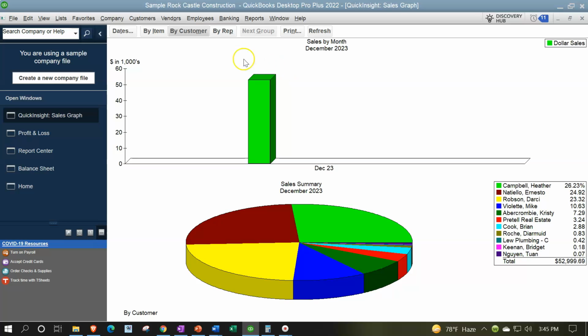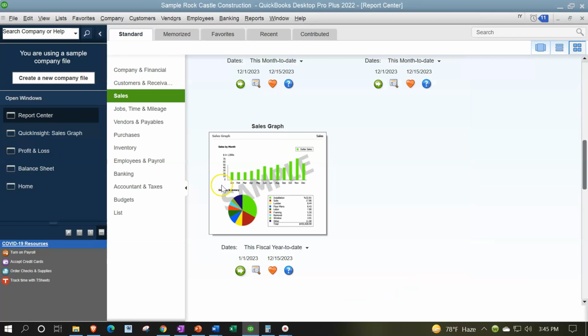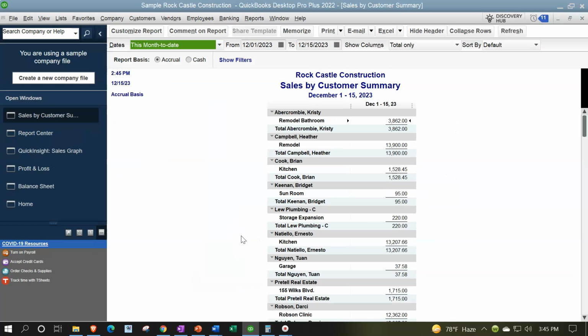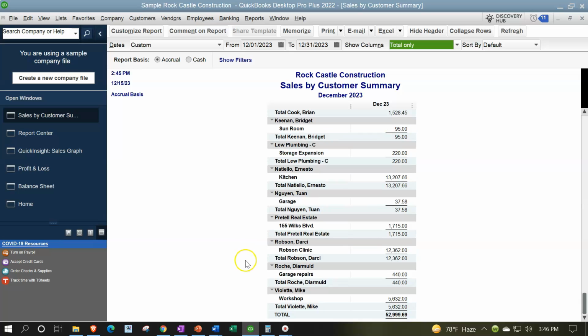If we go to the reports that will support this data, we can go to the report center. This is breaking it out by customer. Scrolling up top, we can take a look at the sales by customer summary. Running that report gives us a nice breakout. If we change the dates up top, we've got 12/1 to 12/31/23. This report total at the 52,999 should tie out then to what we got on our graph.